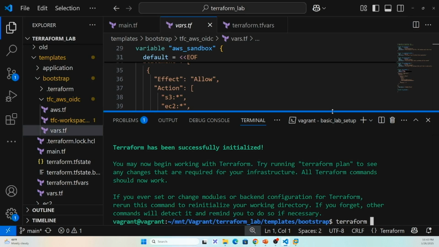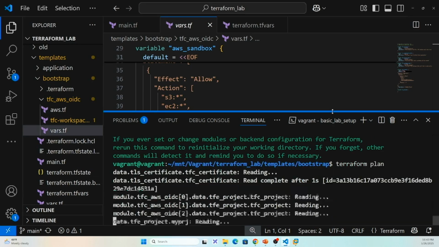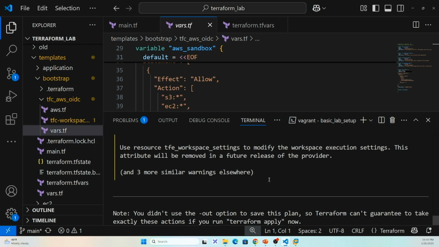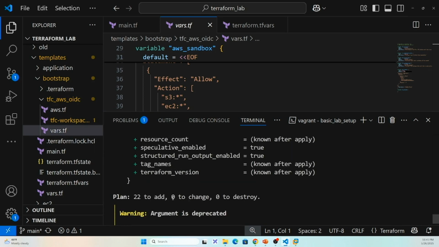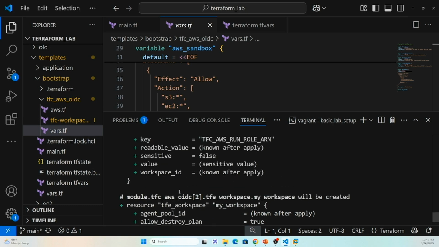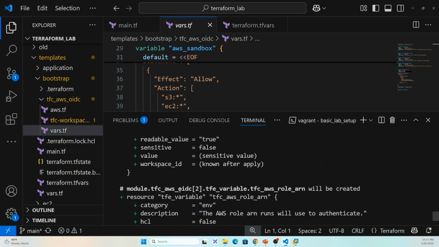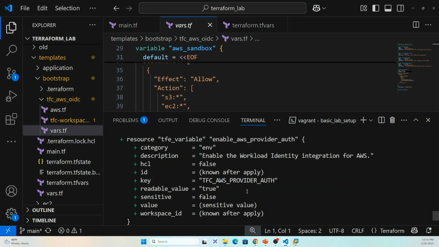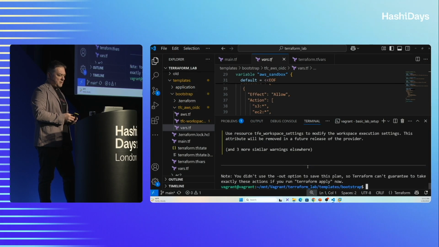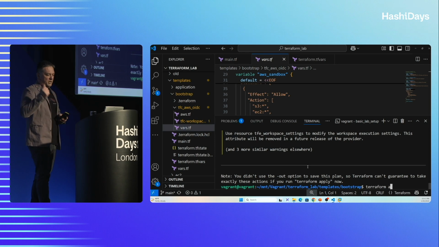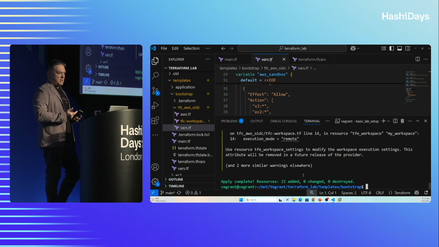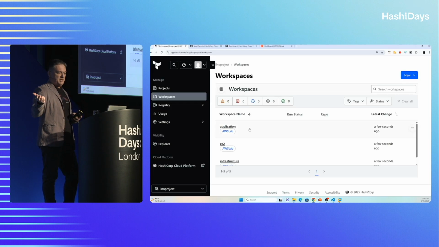Then plan. And finally, during the planning, we are seeing that we are delivering 22 resources, which are the needed resources to finally make our workspaces. Then, with a single command, we are creating workspaces and all the roles and also the policies.